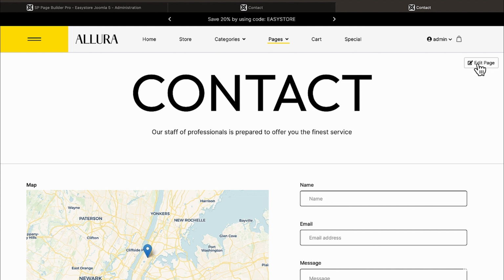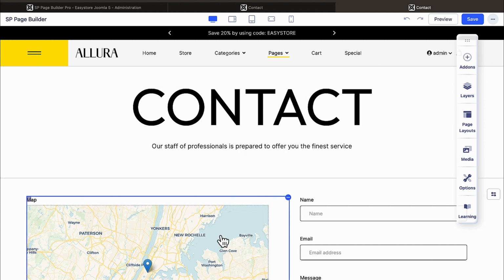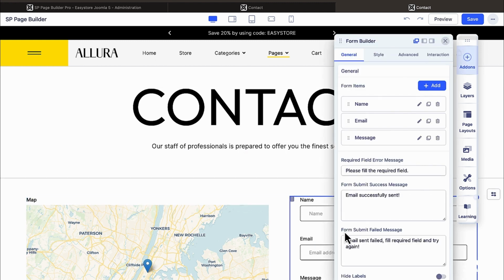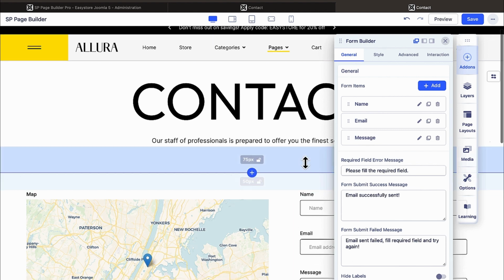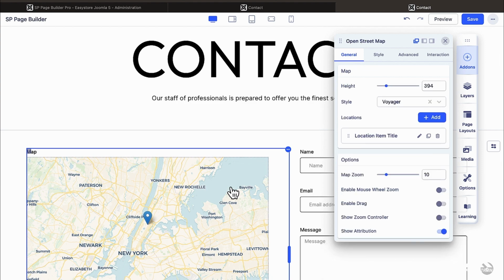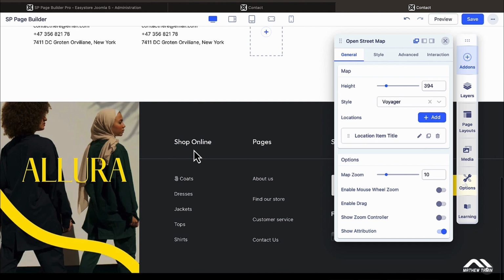Anytime that you see this edit page, that means that particular page was created with Page Builder. So I'm going to click edit page. Once that's activated, then I can just mouse over on any section to change. So when I click on there, you see the name, the email, the message. I can put in any information that I want. I can scroll down. I can change the maps. I can scroll down, and I've already covered how to change the footer.